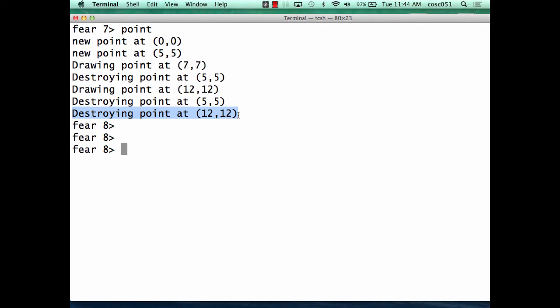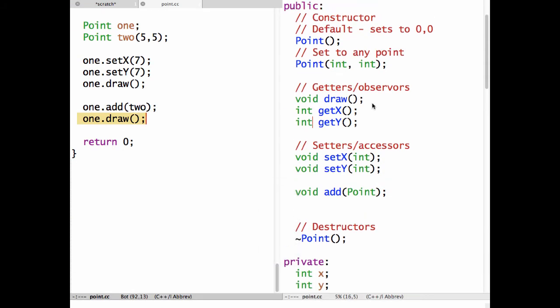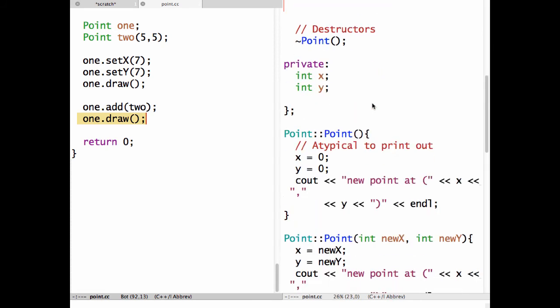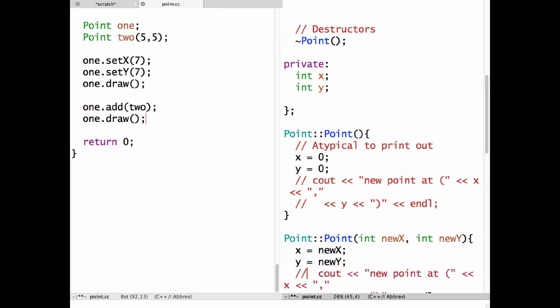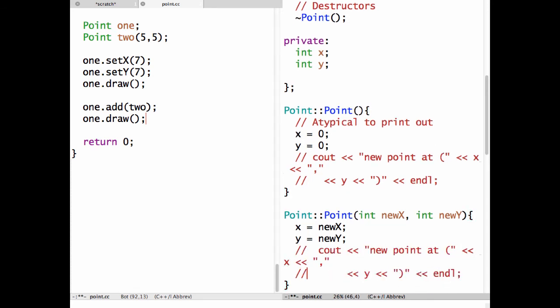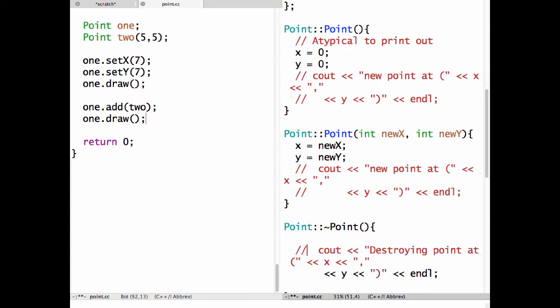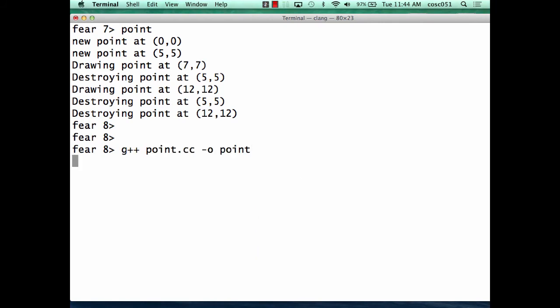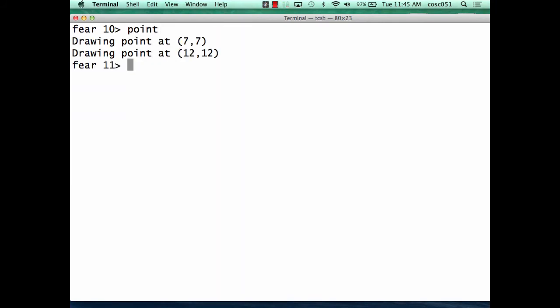All right. So the first thing I'm going to do is go through and take out all these printouts and these constructors and destructors because we don't really care about those right now. I should have done that before. Okay, now I'll be happier. So it's not usual to print those things out. Let's just compile it, and we'll see what this does without all the constructors and destructors. 7, 7, 12, 12. All right, who's happy now?